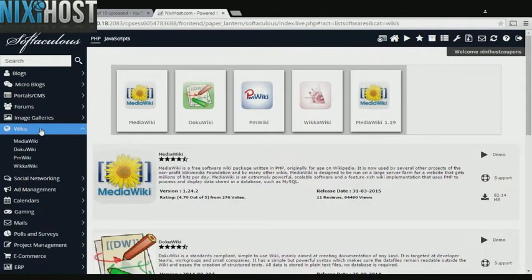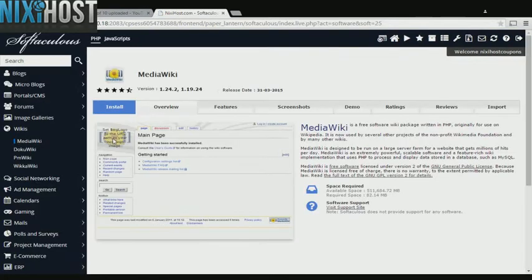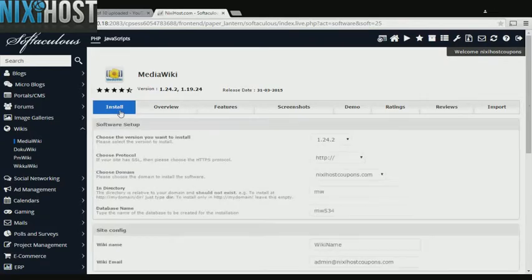Click the Wikis heading on the left-hand side of the screen. You'll find MediaWiki in the list below. Select Install.